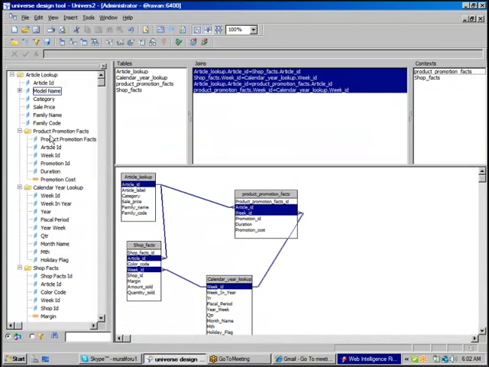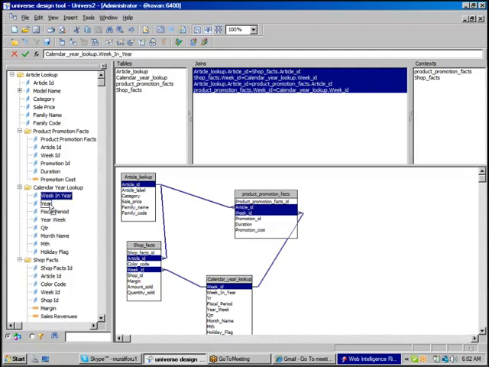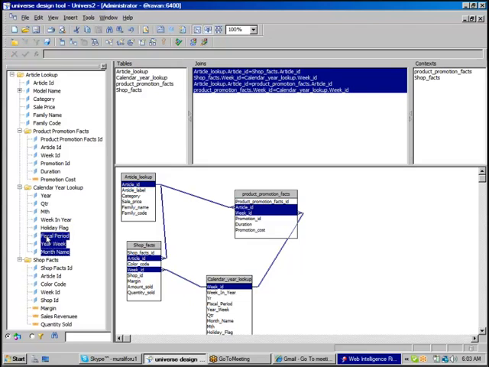Okay, before creating hierarchies, let me explain about my calendar year lookup. In my calendar year lookup, you just need to organize your objects. First, please make year the first level, then quarter into the next level, and month into the next level, then week into the next level, then holiday into the next level. As per my requirement, I want only these 5 objects for my report.